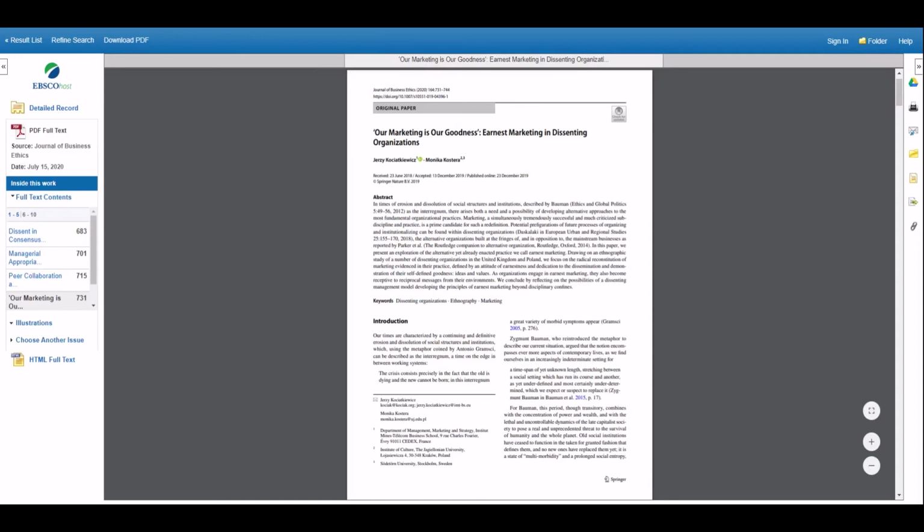Now, let's look at the far left-hand side, the menu options all the way over here. Again, we can go to the detailed record by clicking here, and we can go to the HTML full text by clicking here. But in the middle, we have some more options and detailed information. Here we have the publication information, including the journal title and the date. This article was published by the Journal of Business Ethics on July 15, 2020.